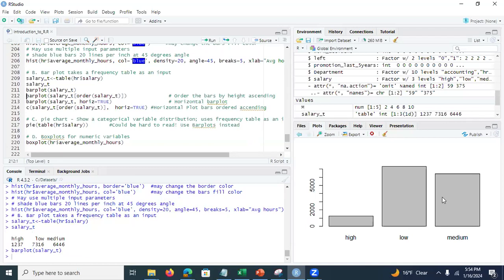So this is a bar plot, right? So it's taking the frequency table. Ultimately, I could just substitute. I can take this command and put it here. I can do that too.